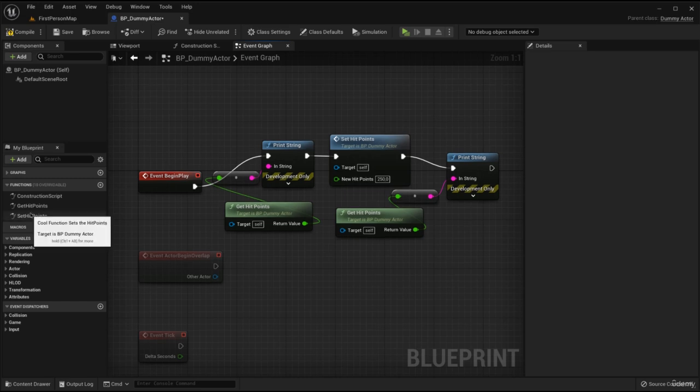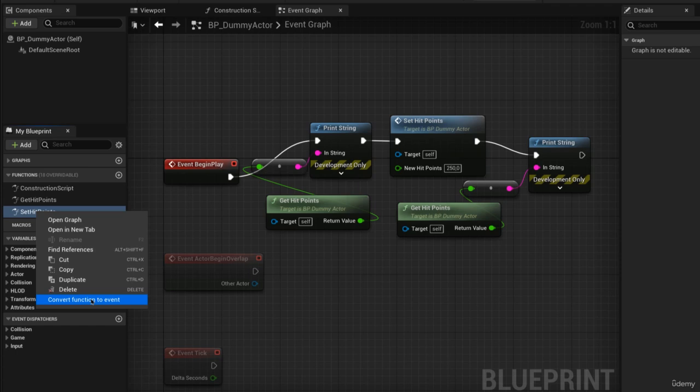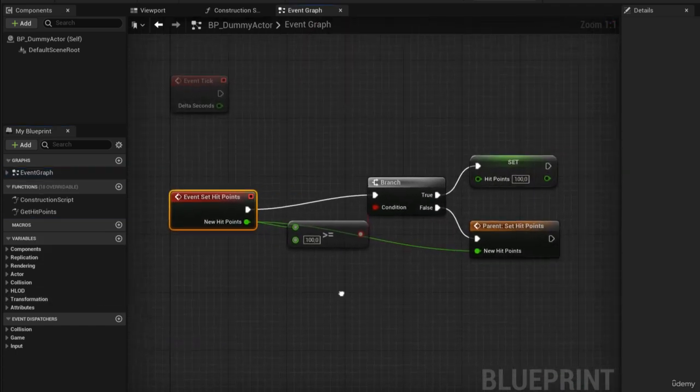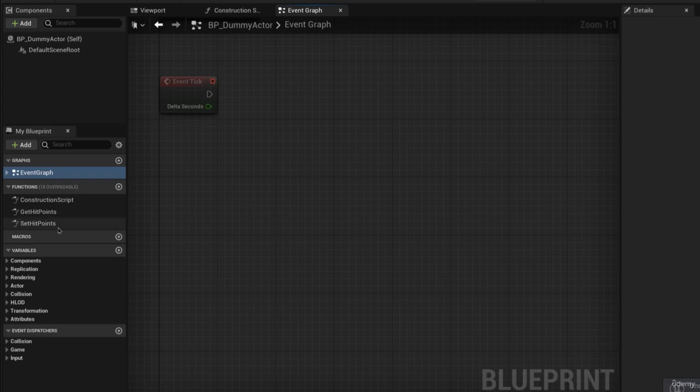We can right click on the set hit points function to convert that back to an event if we want. That is by selecting convert function to event. Now we get that implementation as we had set it up before. I will undo that.